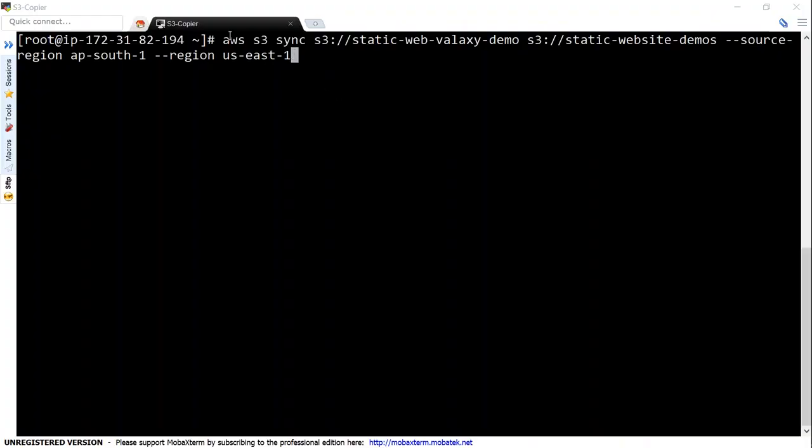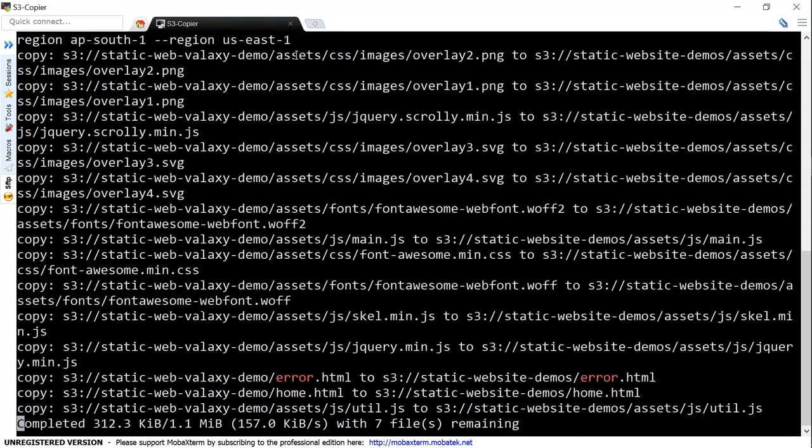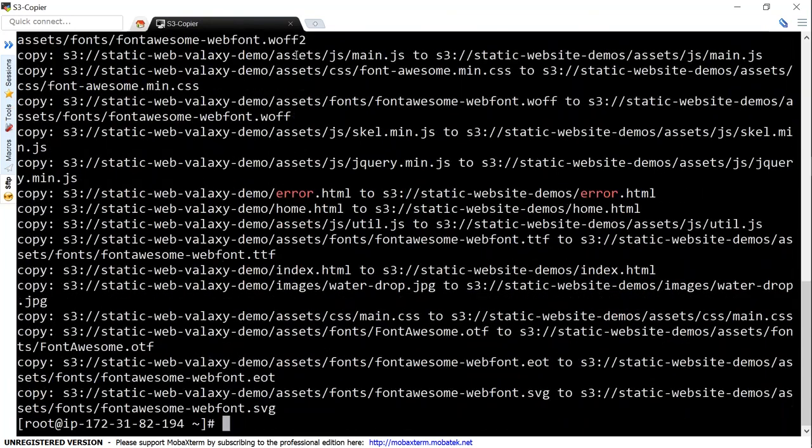Here's the full command, where I'm calling up the S3 service and saying it needs to sync the source bucket, which is this one, followed by the destination bucket name. I'm also giving the source region as my AP South. If you remember, I'm in a different account where the source bucket is in this region and my destination bucket is in this region. So let us go ahead and execute this command now. And it is going to go ahead and copy all the objects from my source bucket to my destination bucket.